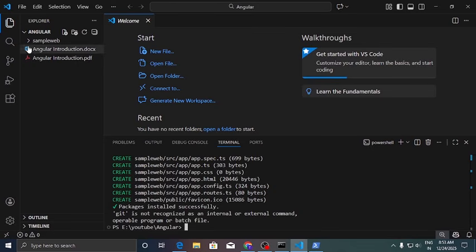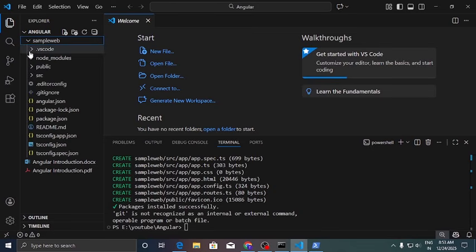On the left hand side you can see that the sample web project is created. Inside, you can click and see that many files and many folders are created automatically. Let's go through all these folders and files in the next video. Now I'm going to run this project. I will tell you how to run this project.